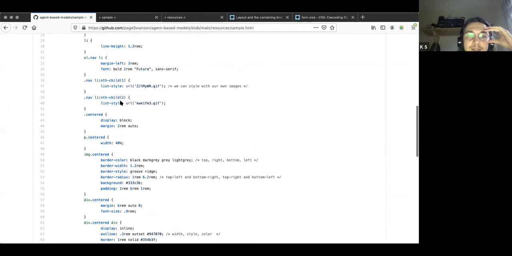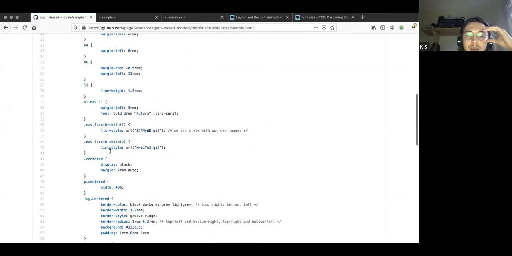I would only be concerned about this CSS code not being specific enough if I had different types of lists on my page, like ordered lists as well. But in this case, it's sufficient.